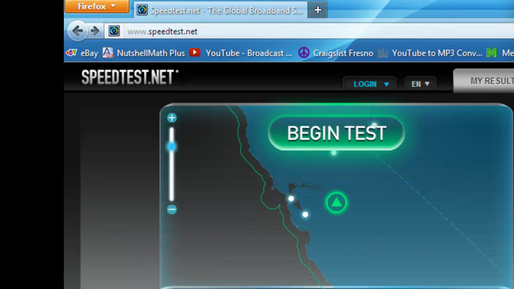Mine said 16 and I'm using Comcast, and it tells you what that average is based on other people around the United States or around the world, whichever you choose. And it says that 16 megabytes per second is an A-, and that is fantastic. 16 megabytes per second, that can download a song in about a fourth of a second. So basically, it's very fast.